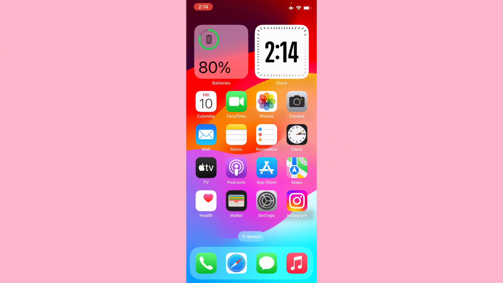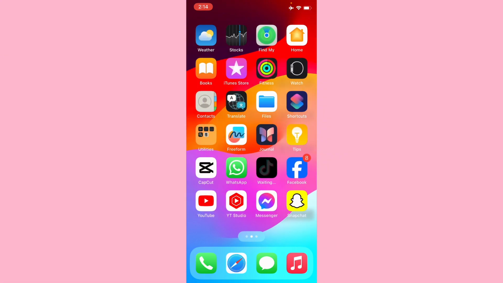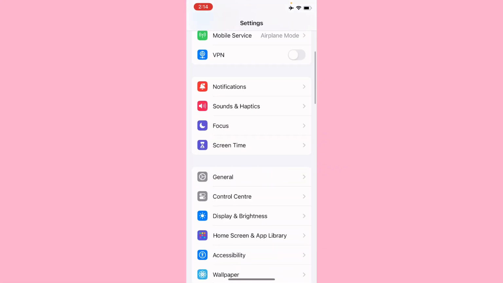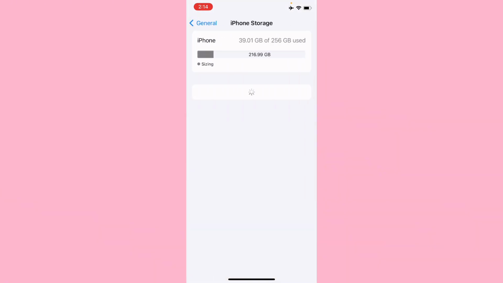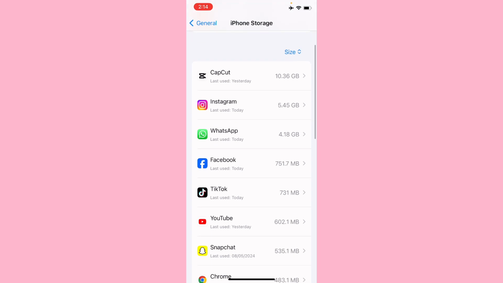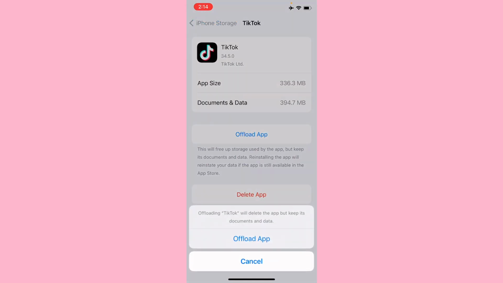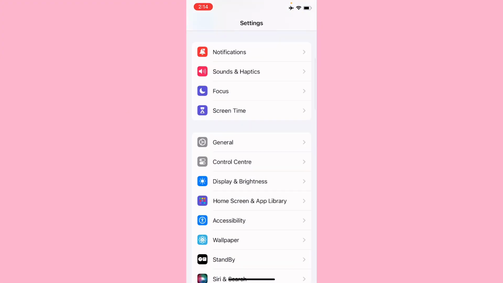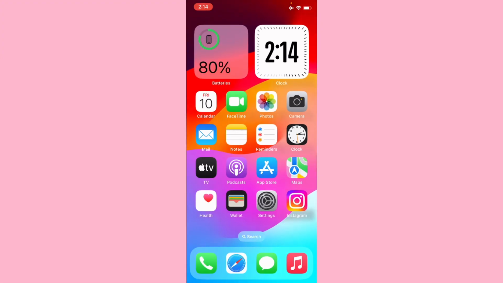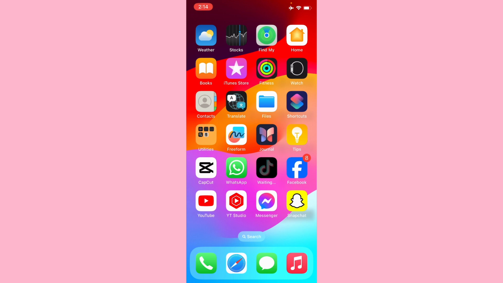So guys, if it still doesn't fix your problem and you are still facing this issue again and again, you need to open your settings again, scroll down, click on General, and here you will see the option of iPhone Storage. After this, click on TikTok and simply offload your app. And after offloading, you need to reinstall it again. After this, your problem will be fixed and you will be able to follow anyone on your TikTok account.